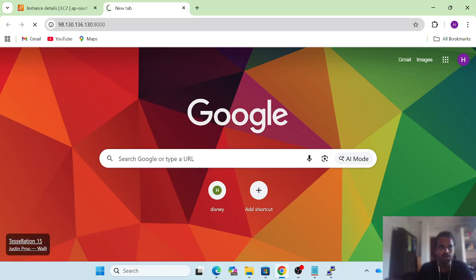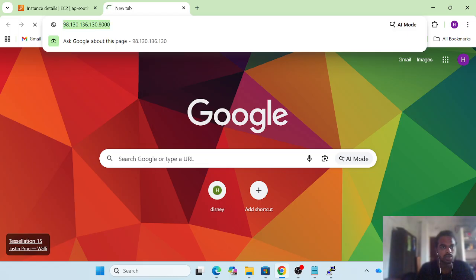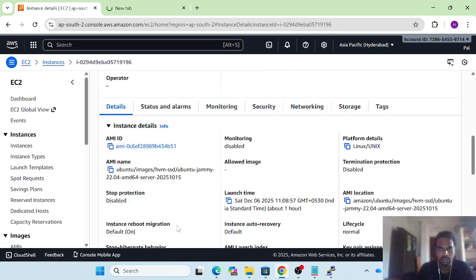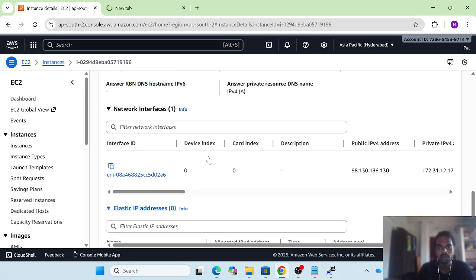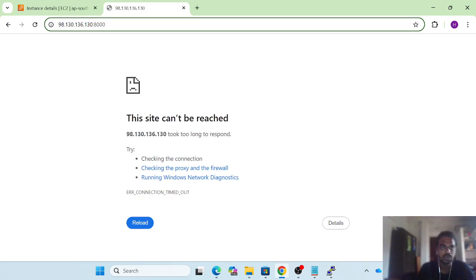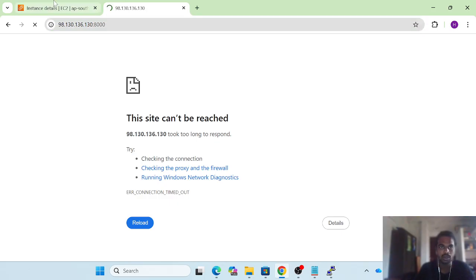It is going to show the message FastAPI is working, but it is loading because here in the network tab we need to allow the inbound port. Then only that particular request which you are calling from the browser will be redirected to the VM. So let us see. Here it is showing the site cannot be reached.